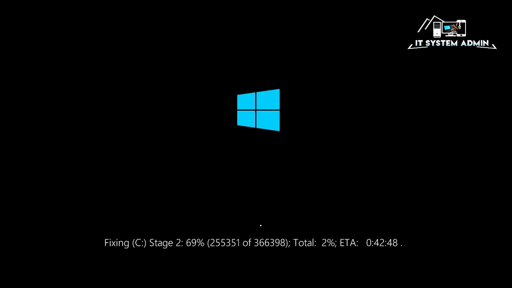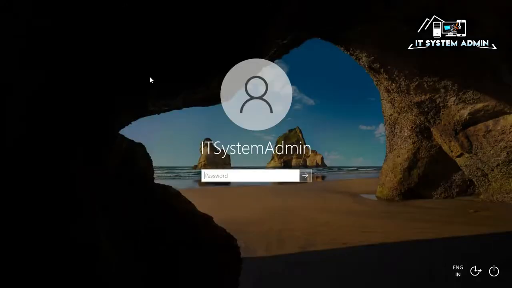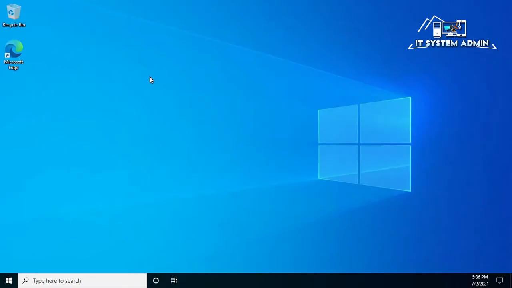Look, now fixing C drive, that means your computer operating system drive. Stage 2, 70% completed and totally 3% completed. And the estimated time is mentioned here. It will take a little long time. Now I am logging in to my computer. Hope now the kernel32.dll is missing problem has been solved.